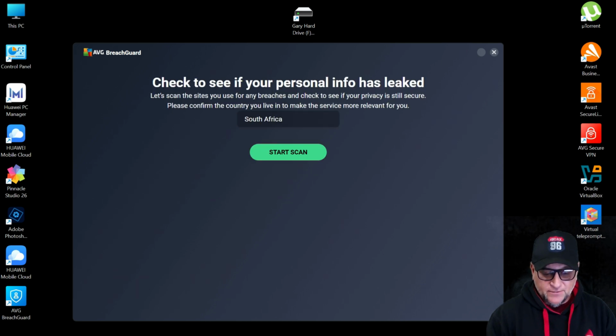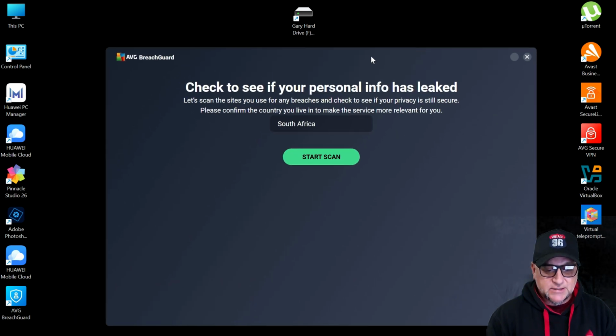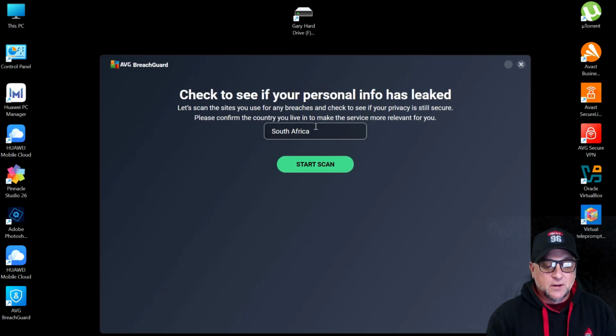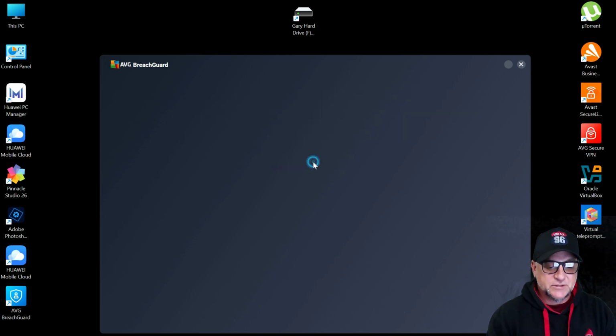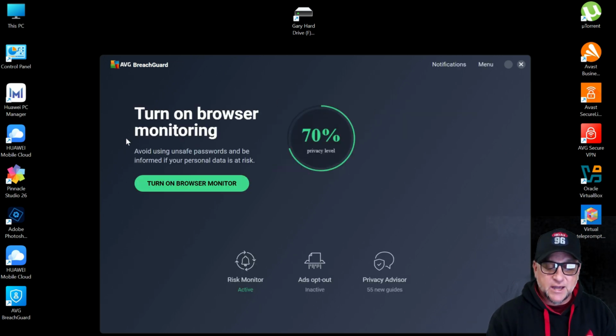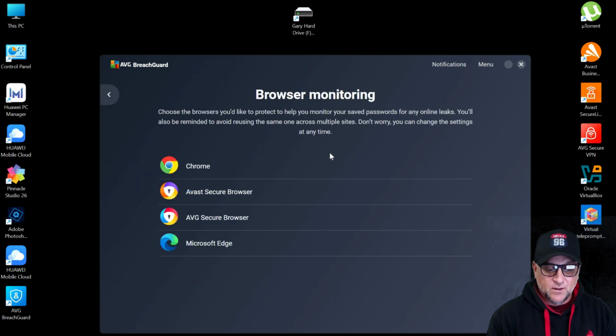Alright, so this is the wonderful thing about it. It's actually really easy to do the installation. The first thing it asks you is to check to see if your personal information is leaked. Let's scan the sites you use for any breaches and check to see if you have any privacy or are still secure. Please confirm the country that you live in. So South Africa, obviously country of your choice. And we say start scan. Turn on browser monitoring. Turn on browser monitoring definitely.